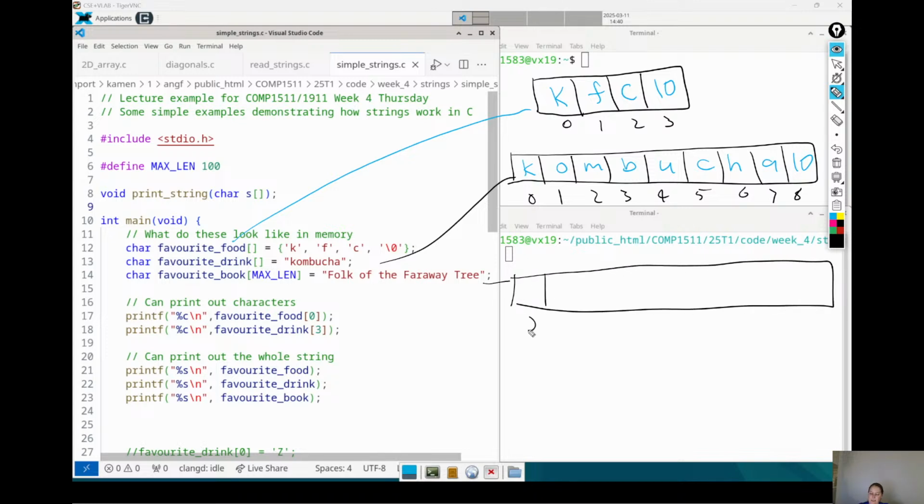100, and I'm not going to sit here writing all the indexes. I'm just going to go like this. This is going to have room for 100 chars. We're going to have indexes from 0 to 99, and we're not using them all. We're just using some. We'll have Folk of the Faraway Tree, and at some point, somewhere in the middle, we'll have this null terminator, and everything after it will just be spare space.